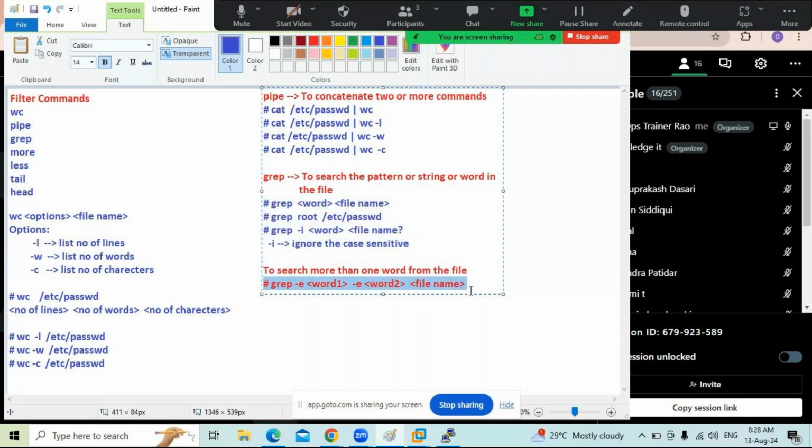So grep is very, very important in real time. Whatever commands we discuss in the Unix basic commands, all these commands will be repeated again in Linux admin. All these commands we are going to use in Linux admin.